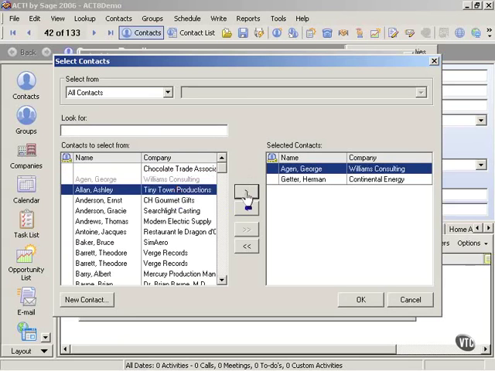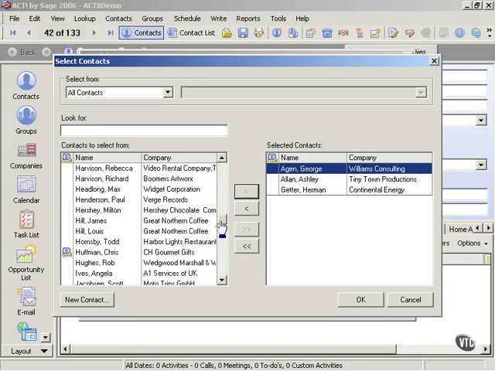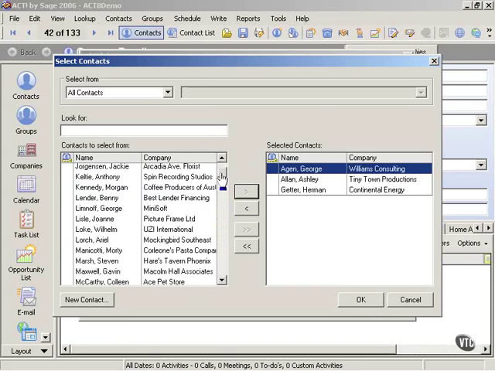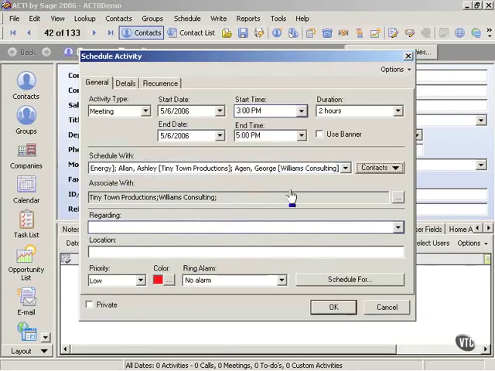If I wanted Ashley Allen involved in it, I could also select Ashley. And as you can see, I could go through my entire contact database and pull out those people that I want to be involved in the meeting. When I click on OK now, you'll see that all of the people are now listed as being involved in the meeting. So it's very quick and easy to associate the meetings with the people that I need them associated with. We can even associate them with companies, with an entire company.